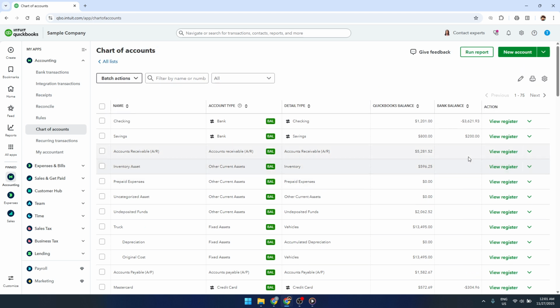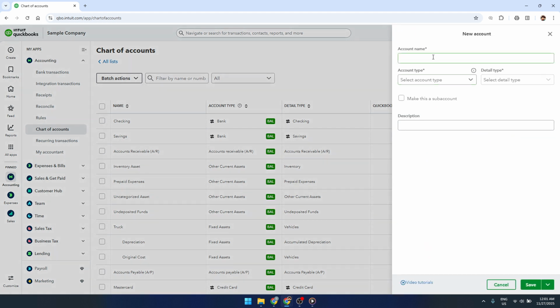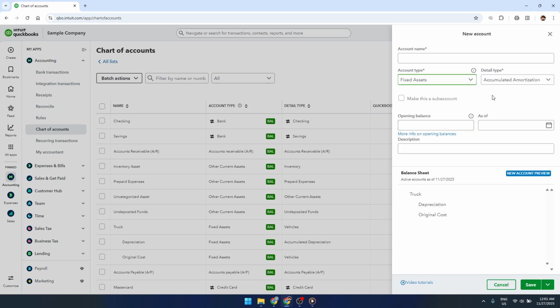Once you're on the chart of accounts page, look for the New button, usually near the top right of the list. Go ahead and click New. This opens a form where you'll define the details of your new asset account. The first thing you'll see is the Account Type dropdown. Open that menu and select either Fixed Asset or Other Assets, depending on how your accountant prefers to structure things.